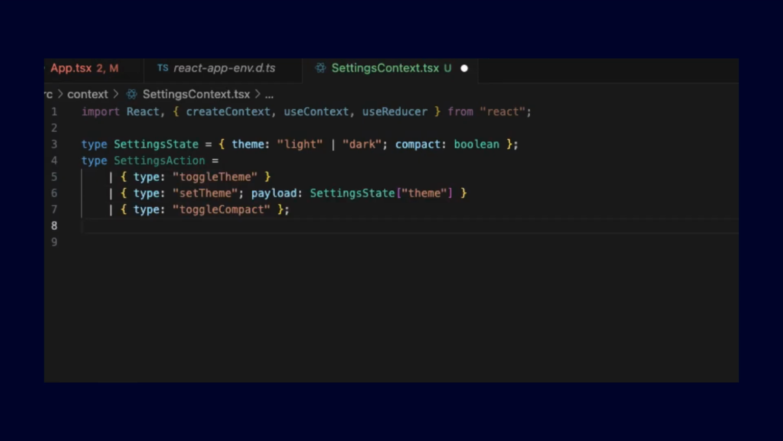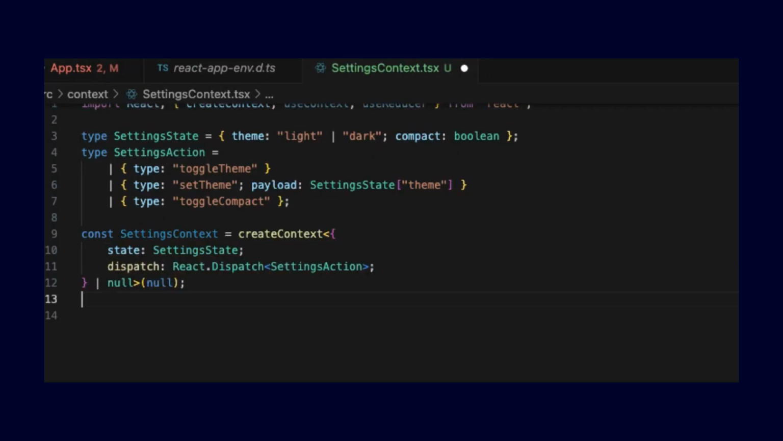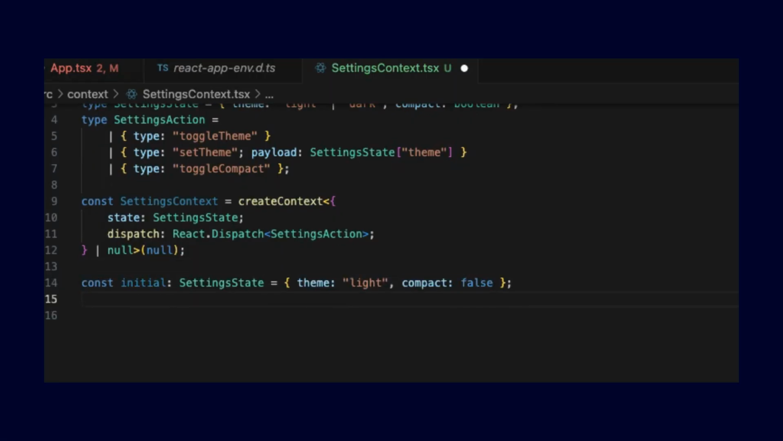It includes three action types: toggleTheme, which switches between light and dark mode. Next is setTheme, which sets a specific theme. Next is toggleCompact, which turns the compact mode on or off. We now create a context called SettingsContext using createContext. This context will hold our state and dispatch functions so that any component in the app can access or modify settings. Initially, the context is set to null, meaning it must be provided later using a provider.